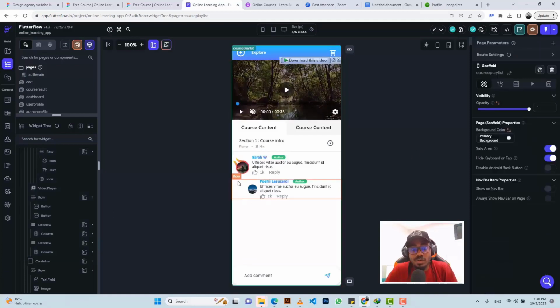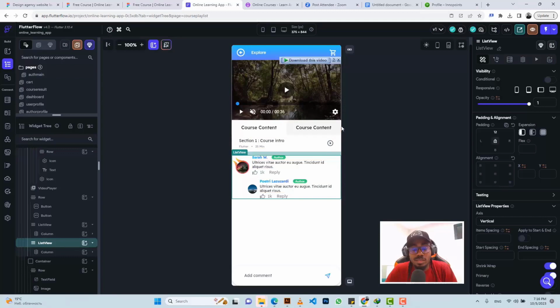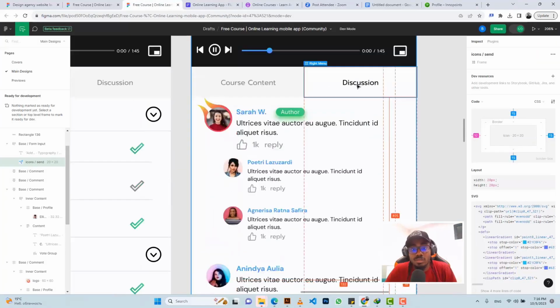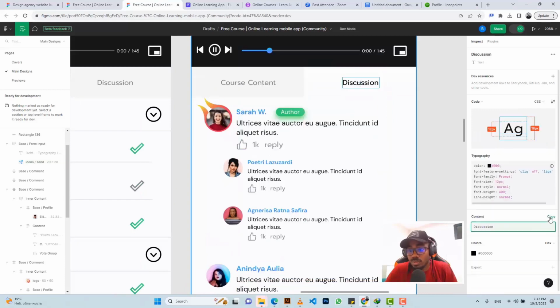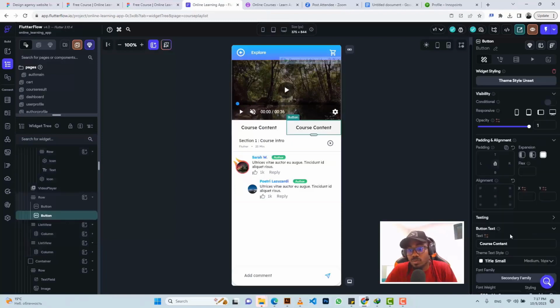So we will come and set a conditional visibility for this list view. So when the user clicks on these, okay, no, this is not course content. This is supposed to be discussion. Okay, let's just copy this. So when the user clicks on discussion, that's here, he's supposed to have these other contents here. So when the user clicks here, it will show just the course information. When he clicks on course discussion, it will show the comments and the replies.